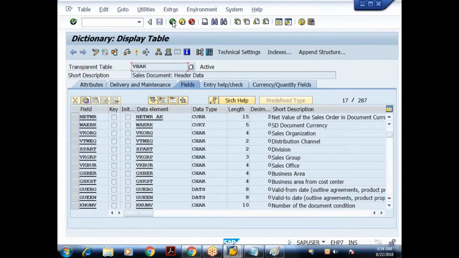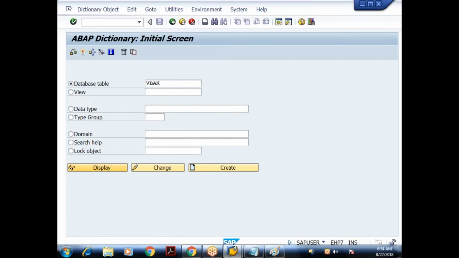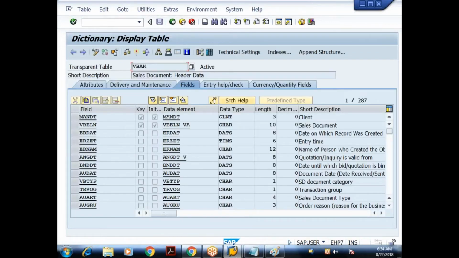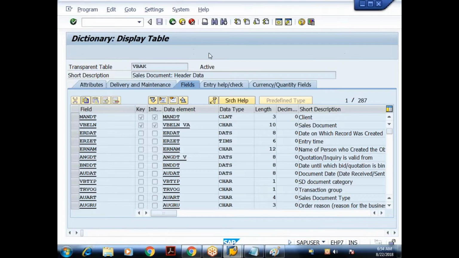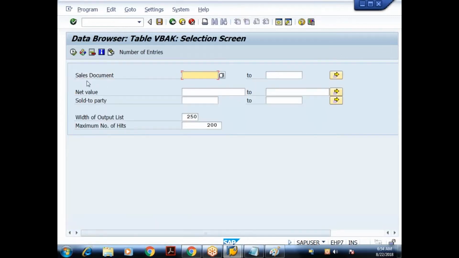So I'm in the VBAK table. On which field do I have to do the filtering? NETWR, net value. If I go to contents, you can see we have the sales document field. We also have the net value.